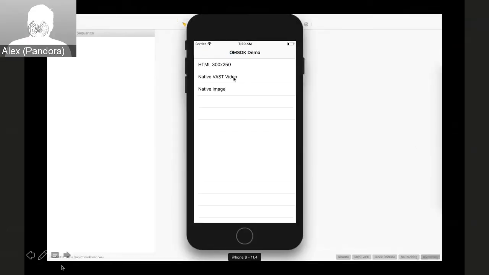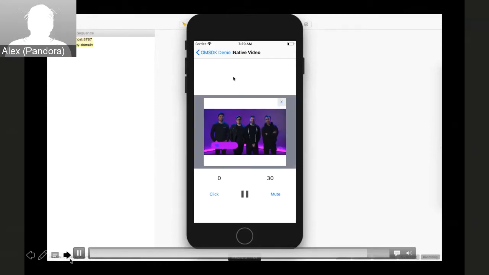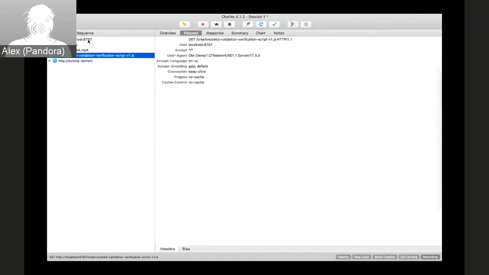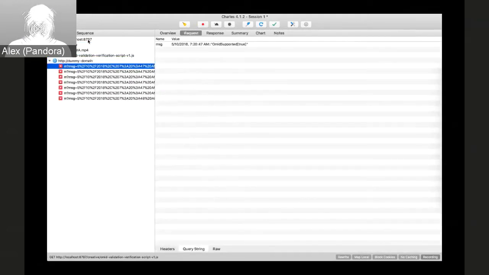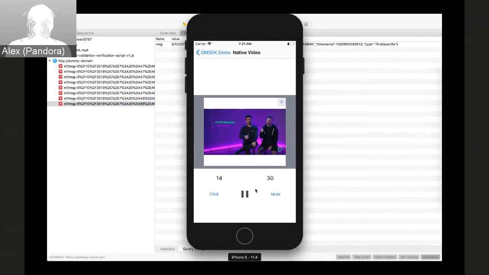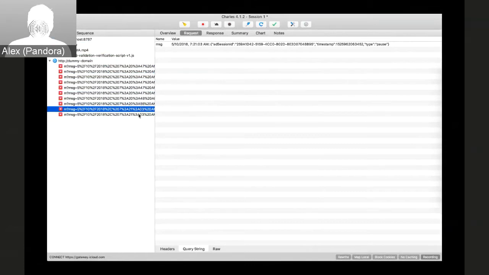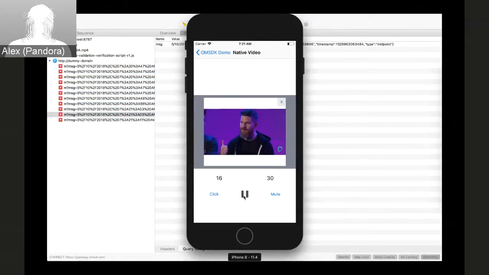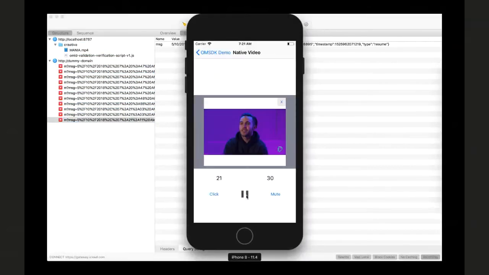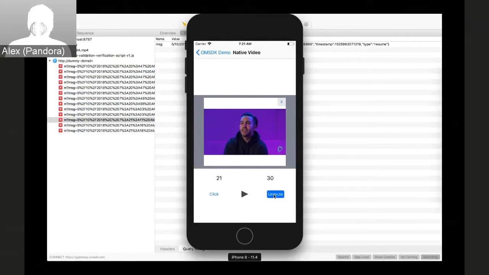Now let's take a look at video. Again, you can see that the request is made to download the creative and the OM validation script. The session start, the impression and geometry change events, the quartiles, pretty much everything is there. Let's confirm that the pause button works and we are able to resume. And we'll try the mute unmute button.